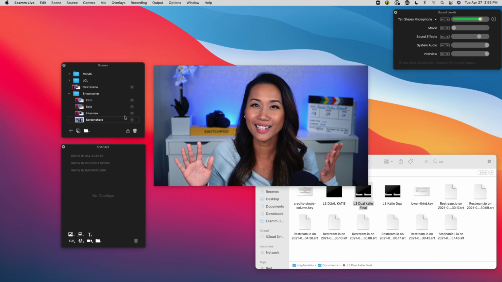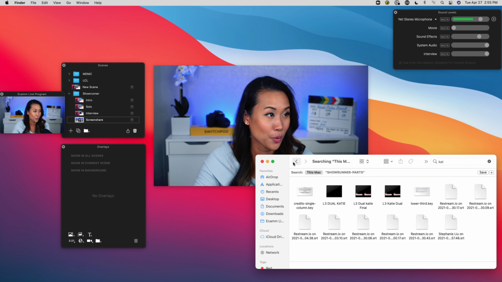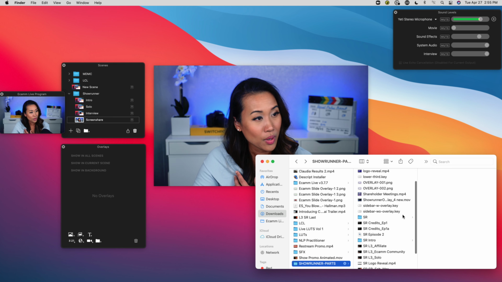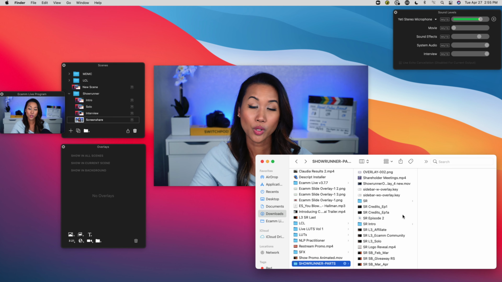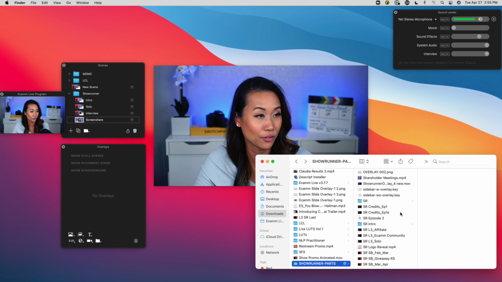Now for this screen share, I want it to be fancy. I want it to look like something different, something that no one has ever experienced before. So to do that, what I want is a different kind of overlay for this where it shows me in the corner and then the actual screen share itself.